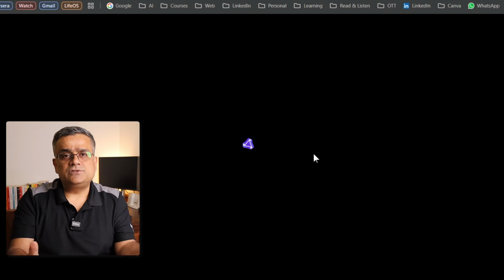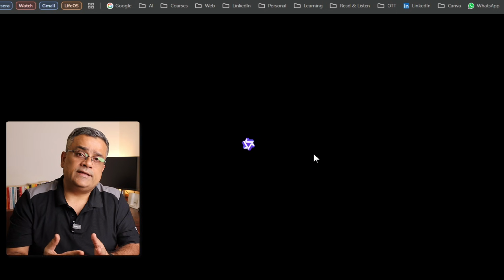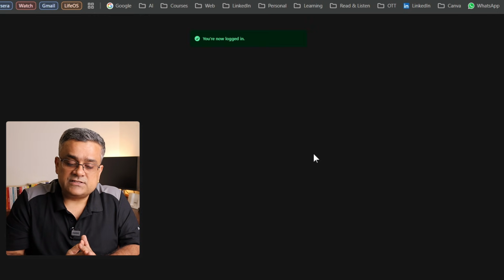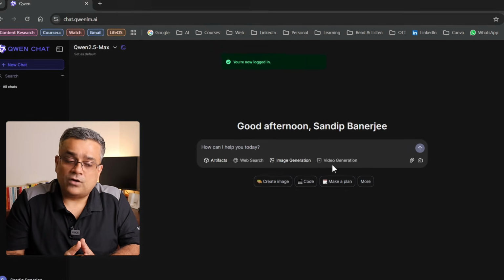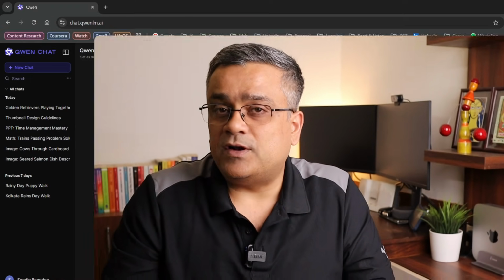You can also use it in a similar way, or you can create a separate email ID to log in to this tool. Currently it's verifying my login, and now I'm logged in and I can see my chat histories also. So this is the same interface the way you see ChatGPT or any other LLM models. But there are a few good additional features available in this tool. Let me show you one by one.